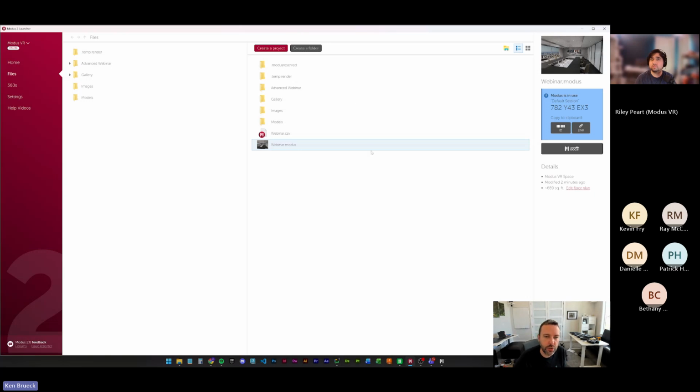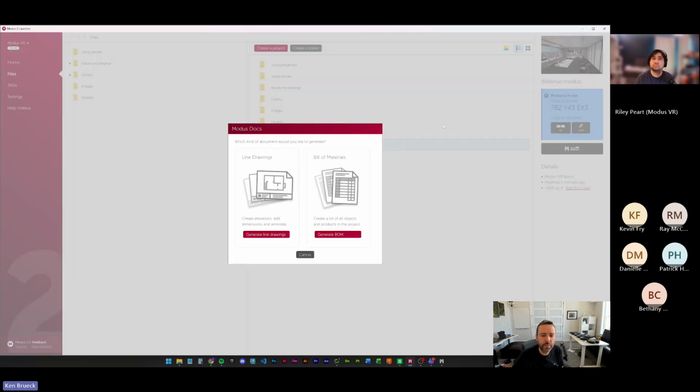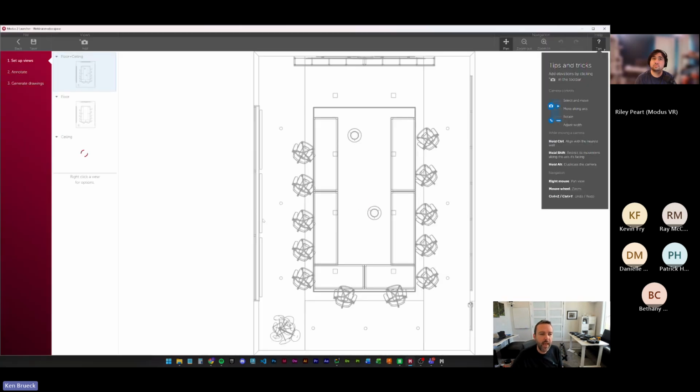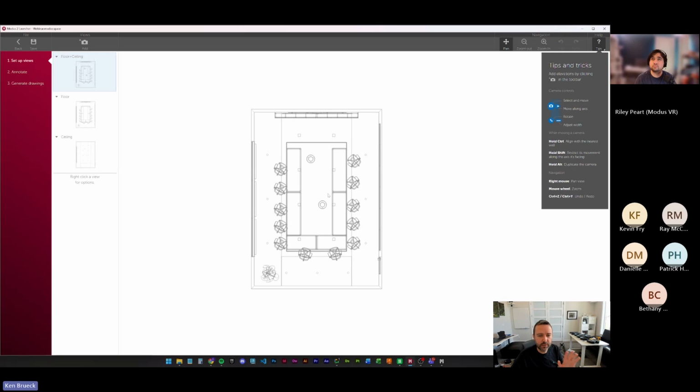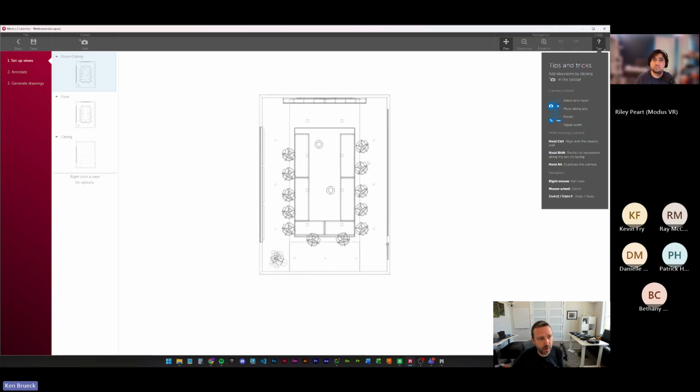So to get to line drawings from the launcher, you select your project and click on Docs. This is going to give you two options. One, generate line drawings, or generate a bill of materials. So for now, we're going to do line drawings. And by default, you're presented with this top-down view that shows everything, both floor and ceiling. It's not separated. Generating line drawings is a three-step process.